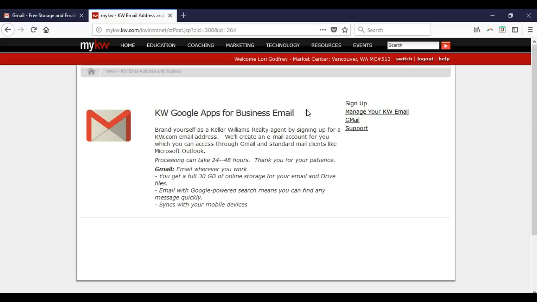Now the cool part about the KW.com email: not only will it have @KW.com at the end of your email address, and not only is it a Gmail account, so you can use it any way you may have used a Gmail account previously, whether on a laptop, desktop, phone, tablet, anything of that sort, but you're also going to get 30 gigabytes of online storage. That's double the size that a normal Gmail account will receive.